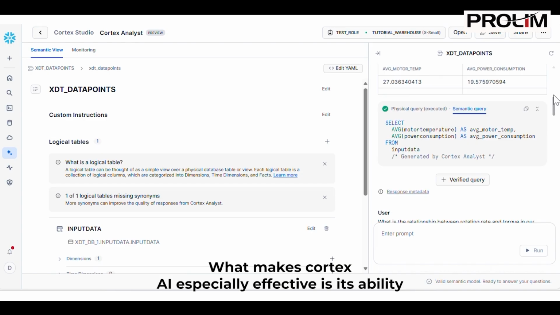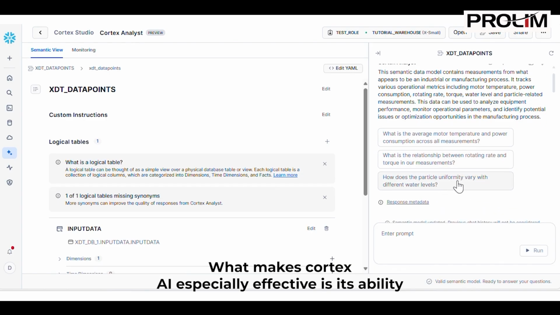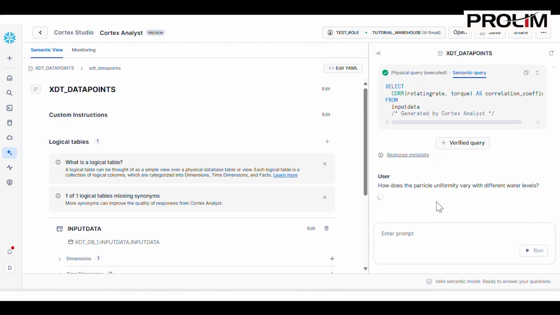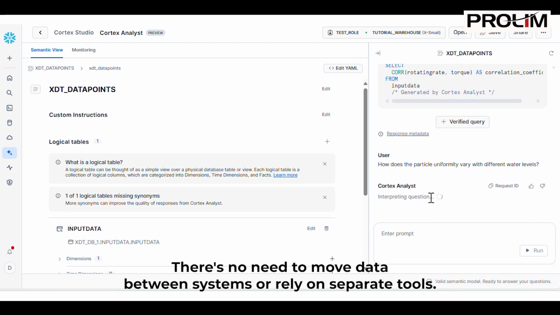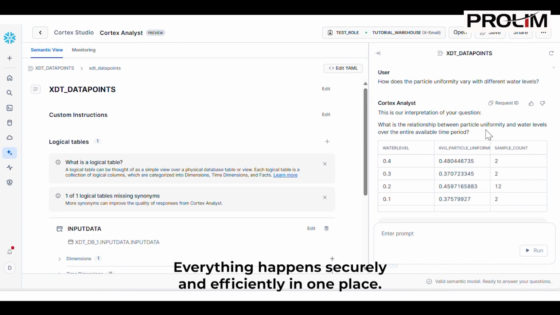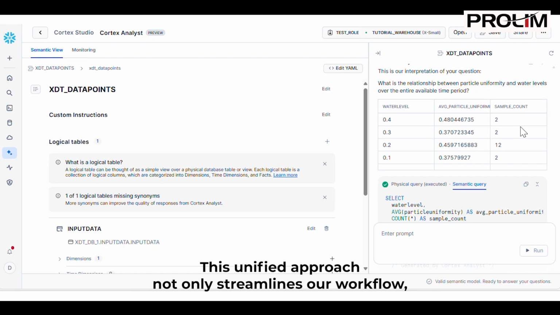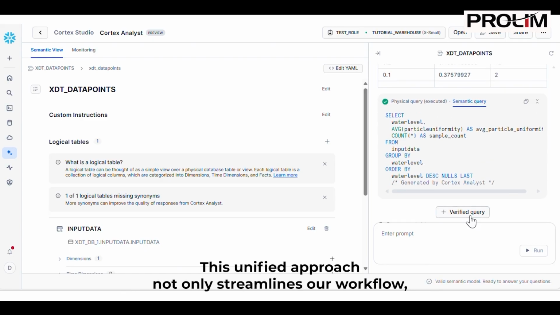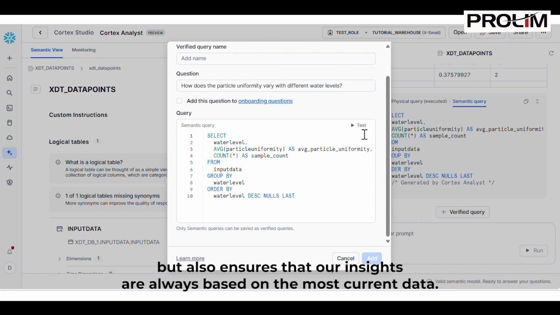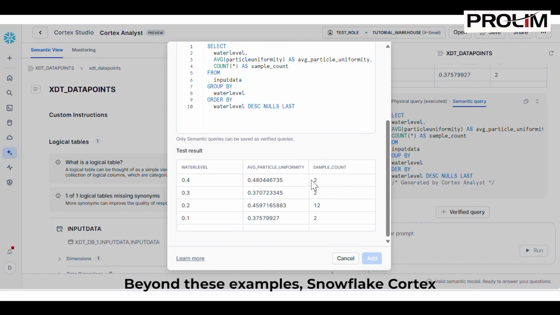What makes Cortex AI especially effective is its ability to handle these analyses natively within the Snowflake platform. There's no need to move data between systems or rely on separate tools. Everything happens securely and efficiently in one place. This unified approach not only streamlines our workflow but also ensures that our insights are always based on the most current data.